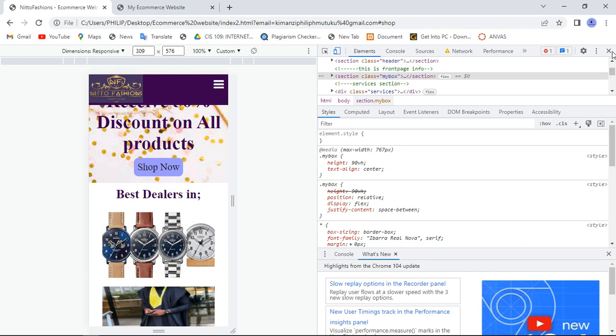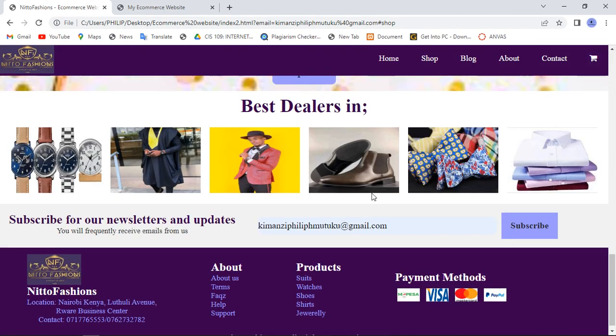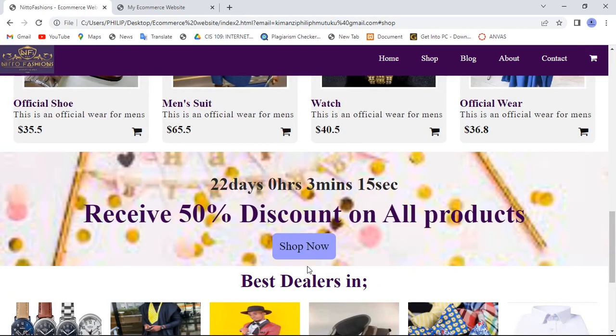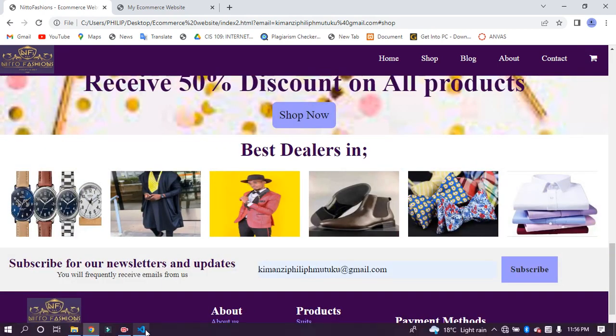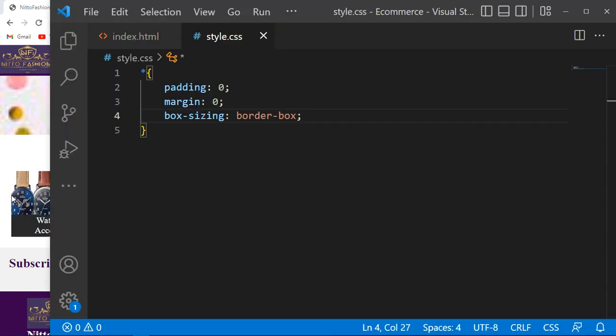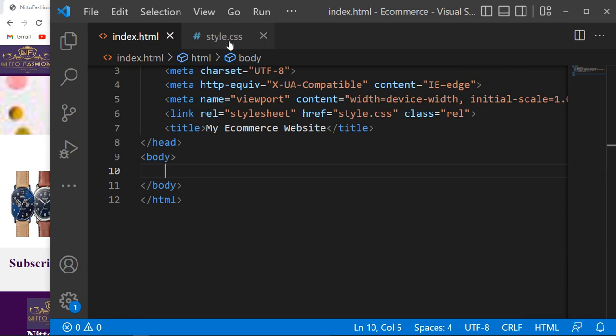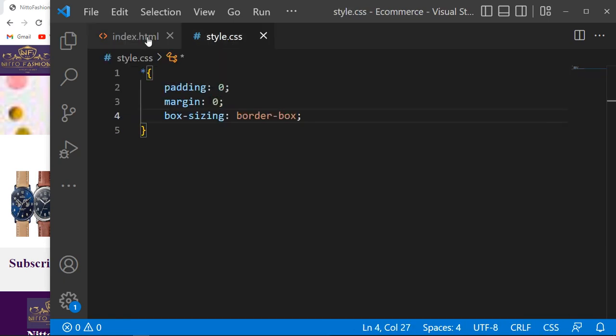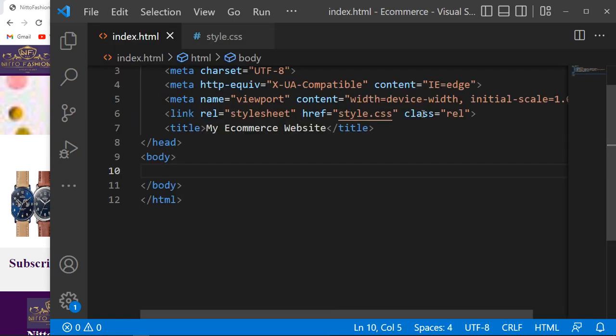I'll show you step by step how you can create this kind of website. First of all, you just need to go to your text editor. On my side, I'm using Visual Studio Code. You'll have your HTML part and also your CSS. You see at this point we have also linked the CSS.